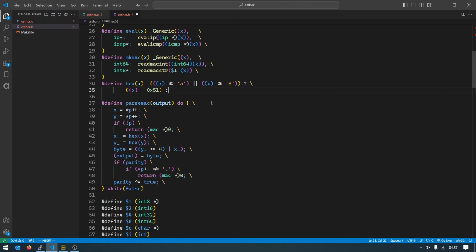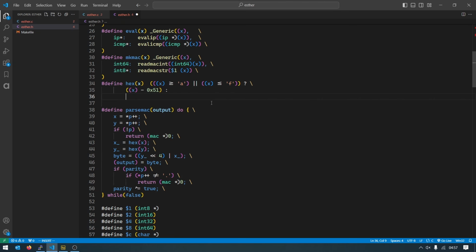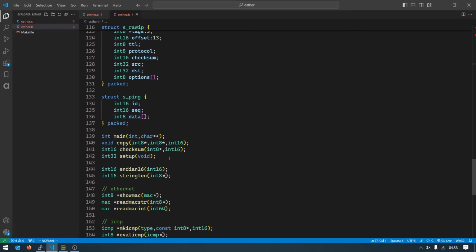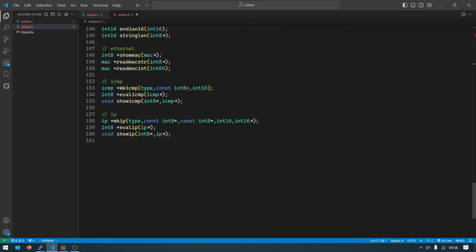Otherwise, we want to take our x, but this time minus a 0 as an ASCII character. Yeah, I think that's right. All right, a lot of moving parts here. Let's see if it compiles.